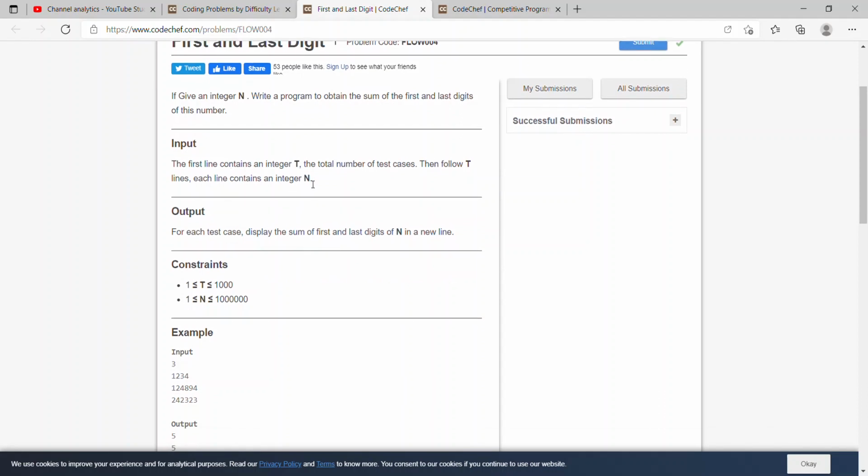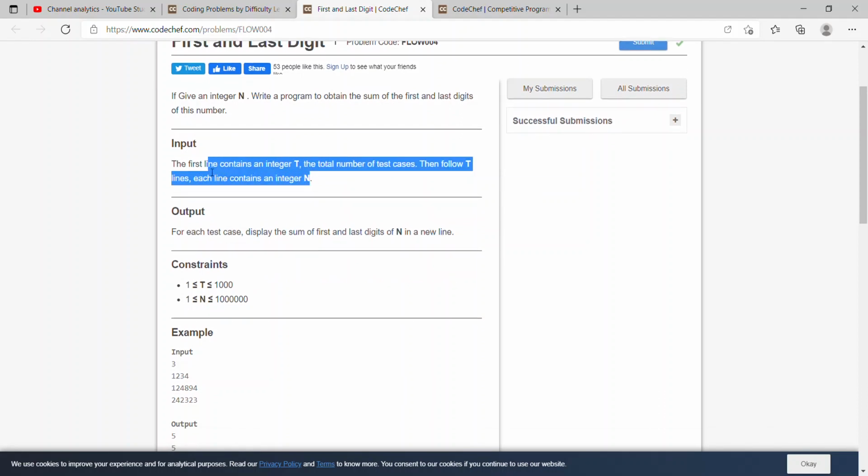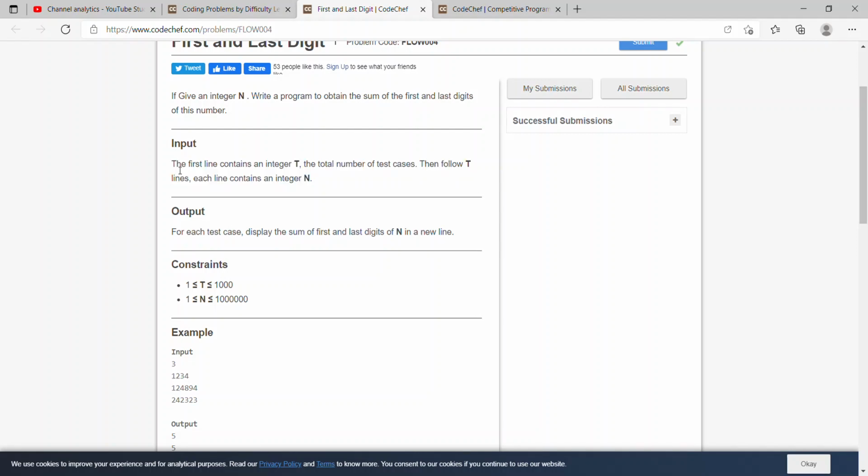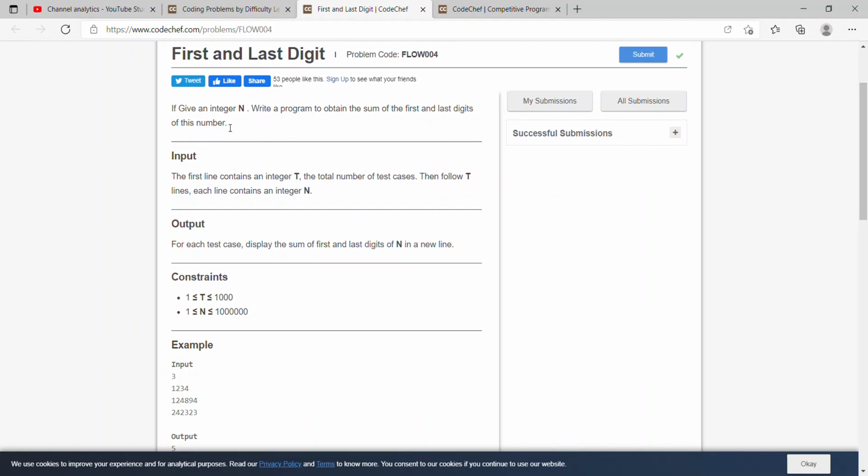So the input format is that the first line contains the number of test cases, how many times we have to run our program, that is the number of test cases. And after that, in the next line we have the integer n.